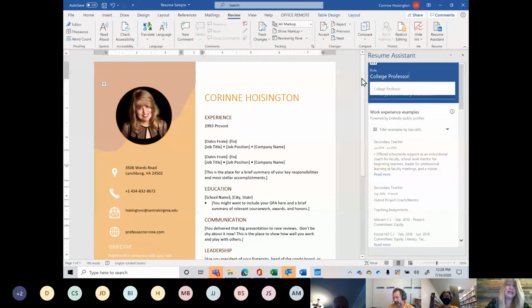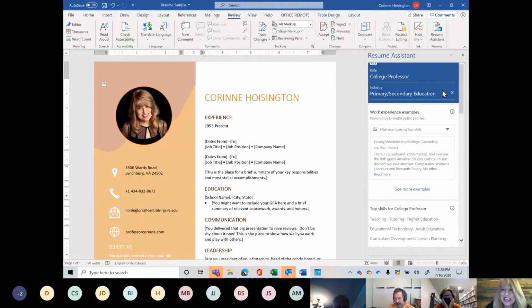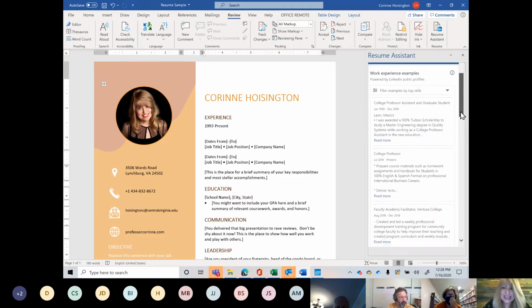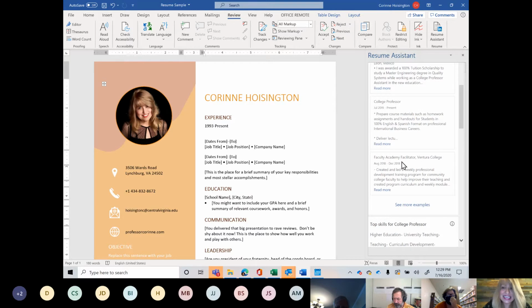I could put lawn care maintenance. I could put in, I am a babysitter, whatever. And it will then ask me what industry is that a part of, in my case, higher education. But anyone could put that in there. What it then does is connect to LinkedIn and shows me other folks' resumes without any private or personal information in here to show you what are some ways of items that I need.